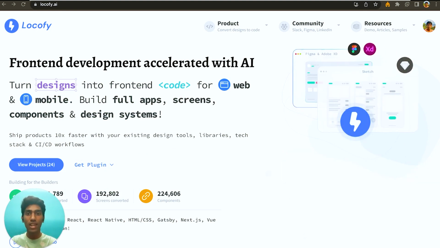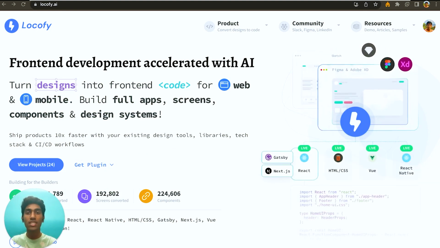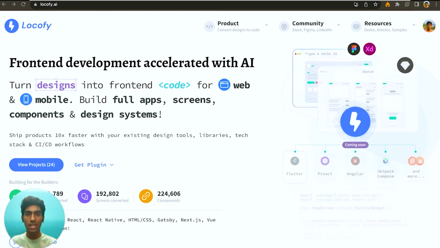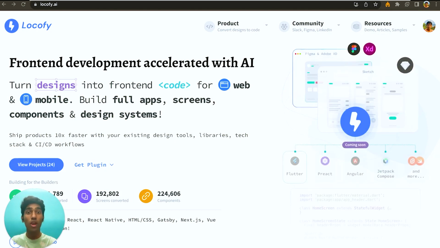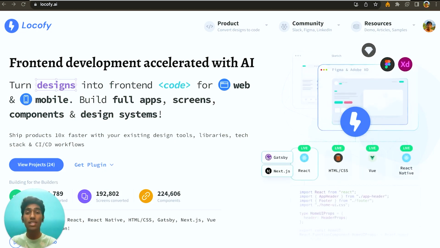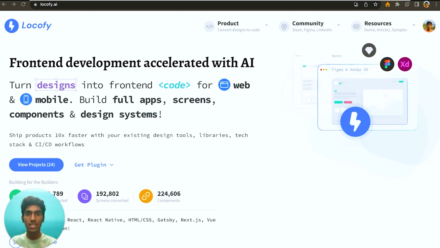One of the greatest advantages of using Locofy is its ability to integrate seamlessly as a plugin for Figma and Adobe XD. This means you can leverage your existing design files, tools, and workflows, making your development process even more efficient. And the best part is that you can export and deploy directly from Locofy without any hassle.